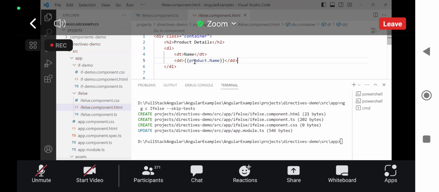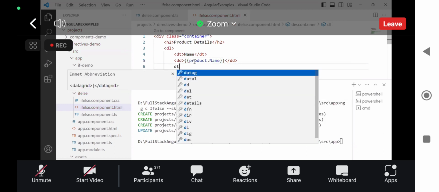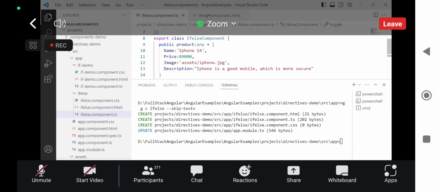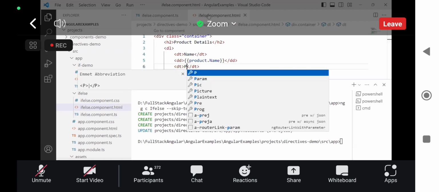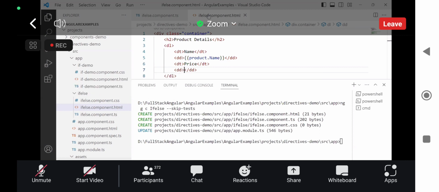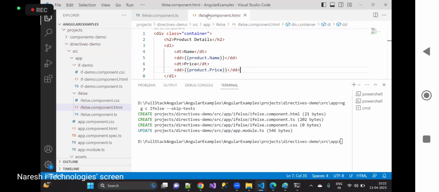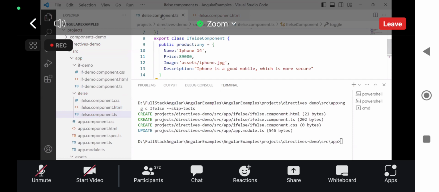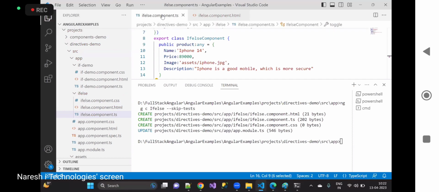After that I used a DT, and here the next one is going to be price, and I'm using DD where I can use product dot price. And the next one is going to be a button. Okay, I have a button.